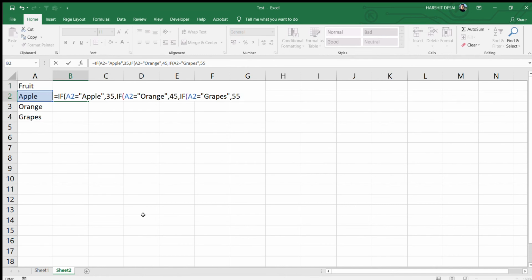So we have put out the condition. Our first condition is if A2 is apple, then we print 35. If it's orange, you put down 45, and if it is grapes, you put down 55. But what if this condition fails? As we have learned earlier in the small example, what if the first condition is not true? So if any of the conditions doesn't match, we want you to print 0. Remember here you have opened three brackets, so you need to close it 3 times. This is the first, second, and the third one.